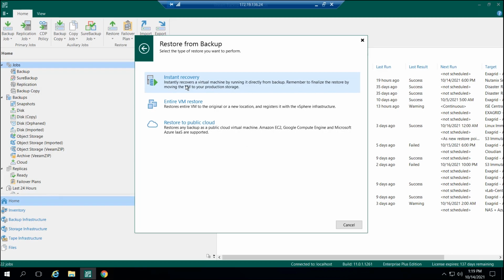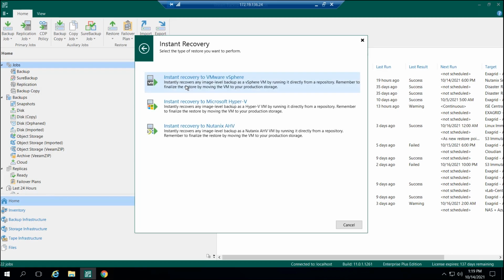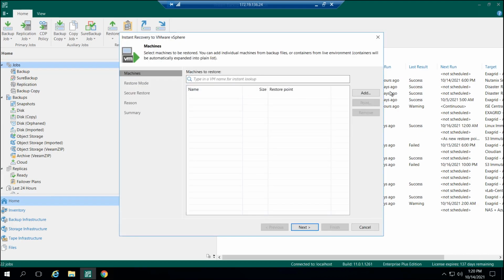Instant VM Recovery, and you can see here those three options that I mentioned. I can restore back to the same hypervisor, or at least the same hypervisor platform. I can restore to Hyper-V and AHV as well. I'm going to choose VMware here, just keep it simple.